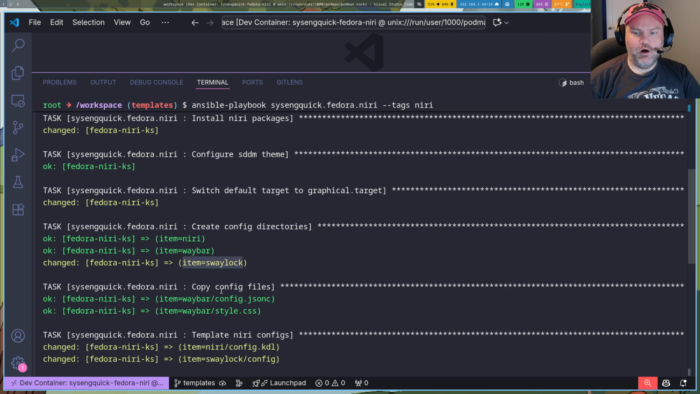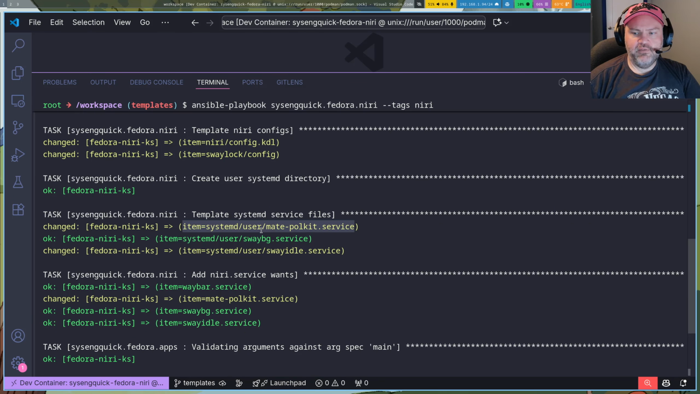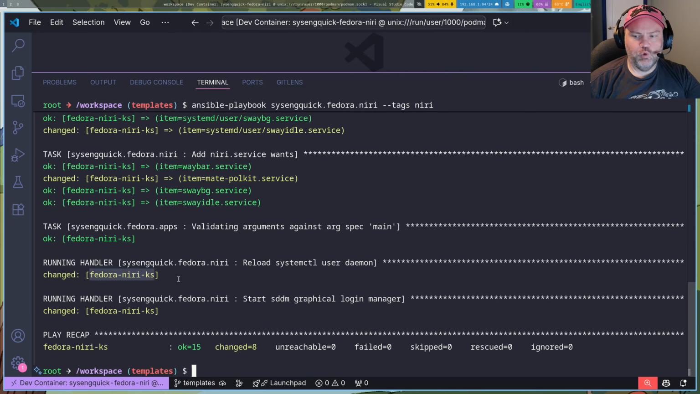I added the swaylock config directory that I forgot to do while I was making the rest of the changes to the swaylock template. We've templated both of our niri configurations, our niri configuration itself, and the swaylock config. We've added the Mate Polkit service, and we've updated our sway idle service based on our template. The sway background service didn't change because we have the same default background image that we did otherwise. We are adding the Mate Polkit to our niri service once. And then we need to run the systemctl user daemon reload and the SDDM graphical login manager handlers.